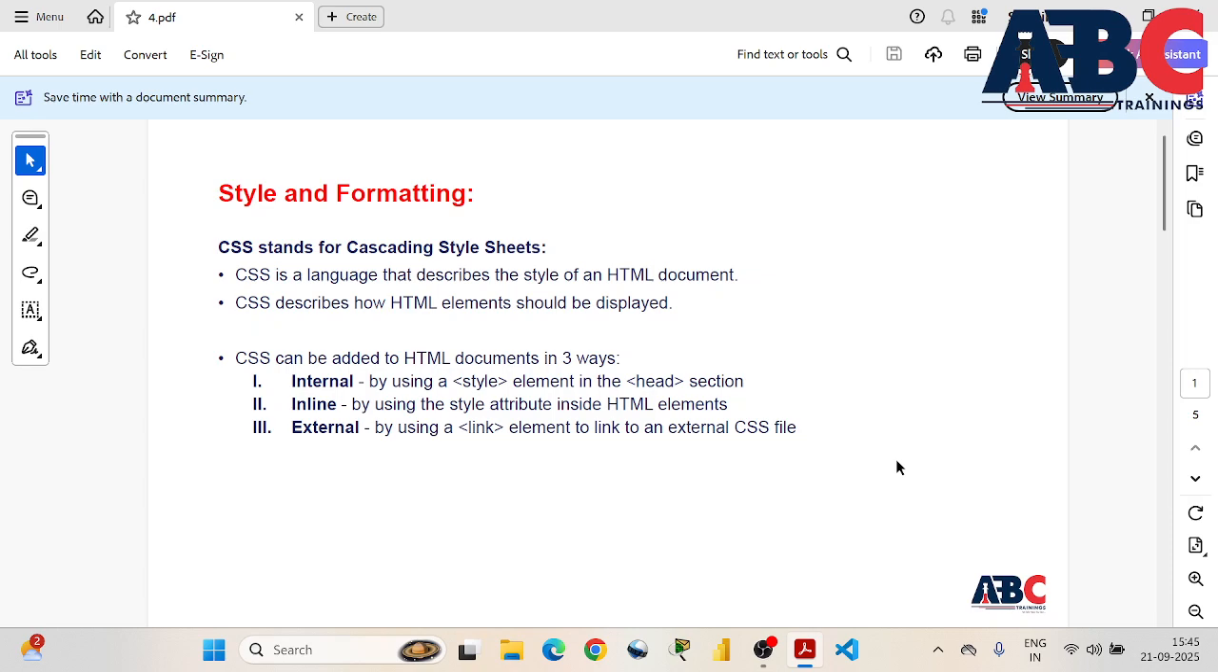So, what is CSS for? CSS is used to decide how a web page looks, means formatting the page. It controls colors, fonts, spacing, and layouts. For example, on an HTML page we apply the CSS, means color and font changes.